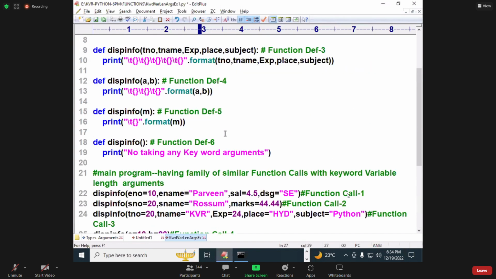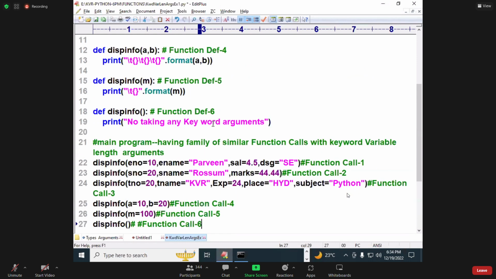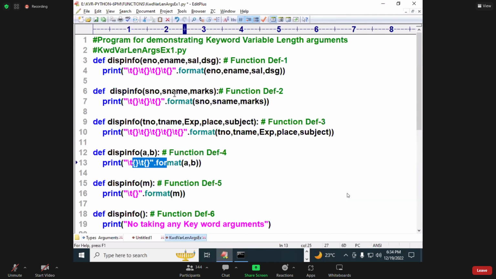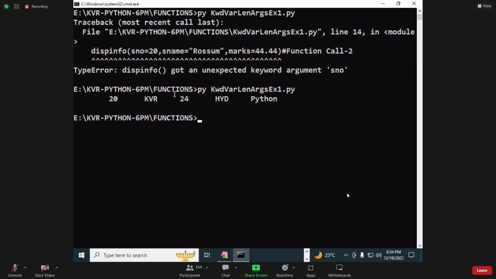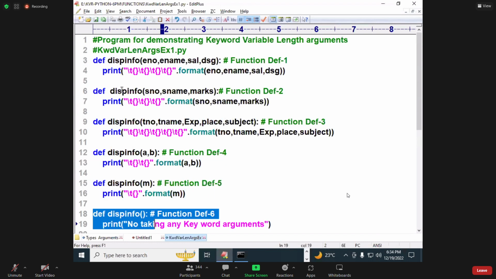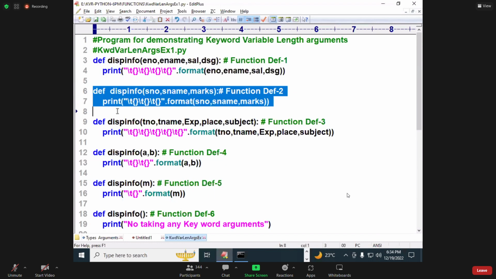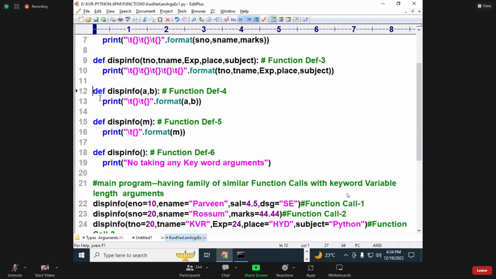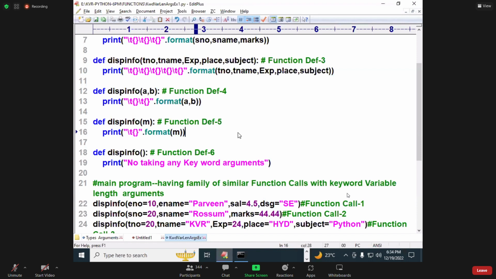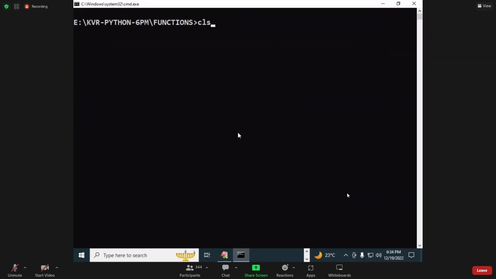How many calls am I having? 6 calls I am having. How many things am I having here? 6 definitions I am having. Are you able to follow? So this you remove. This is called what? Two things are there. You try to execute last and final. Which one does it remember? Last one, line number 18. You are having line number 3, line number 6, line number 9, line number 12, line number 15, line number 18 only we have.